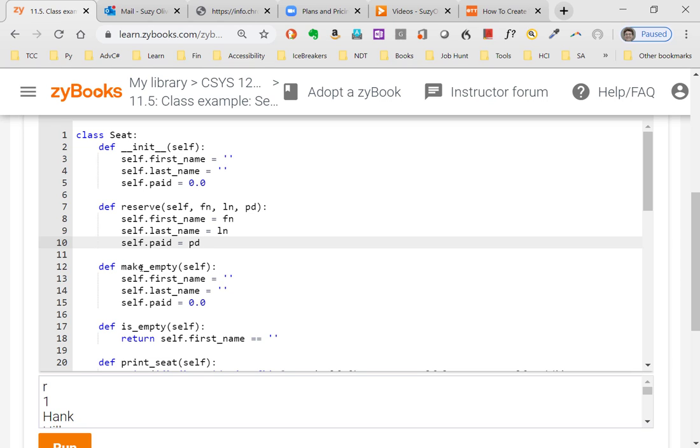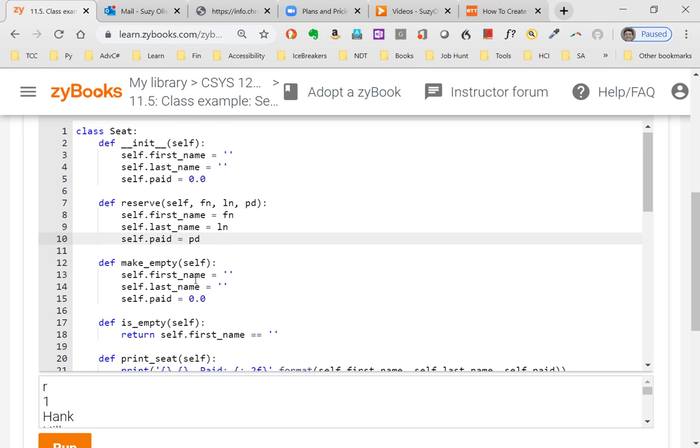And then we have another function or method called make empty, and then it changes first name, last name, and paid to what they originally were in the constructor. Now you can't call the constructor again, because it does more than just set them equal to this. It actually creates a new instance, a new object, okay? So make empty just resets these to their default.